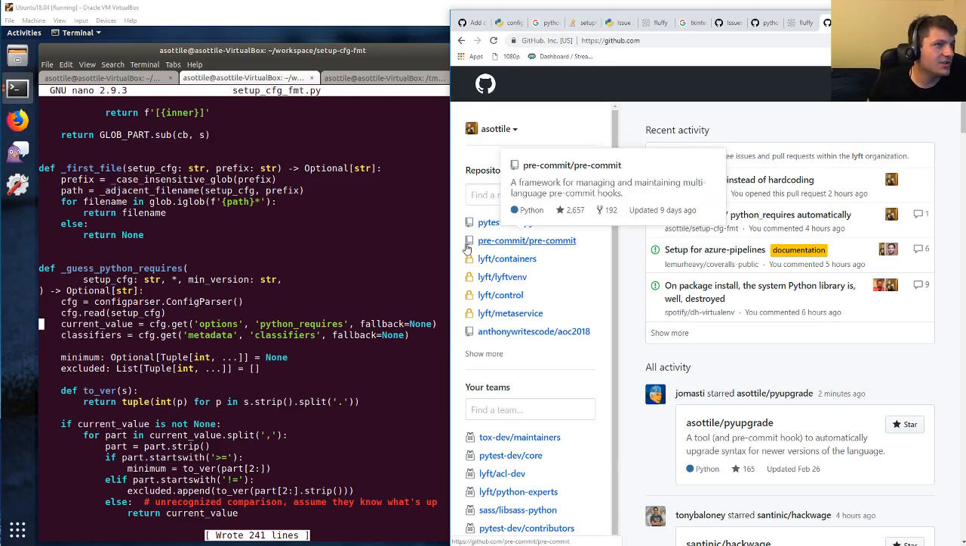So each individual code compartment, we call them manifested things. We don't have a good name for it. At Lyft, they are things that have a manifest.yaml file.